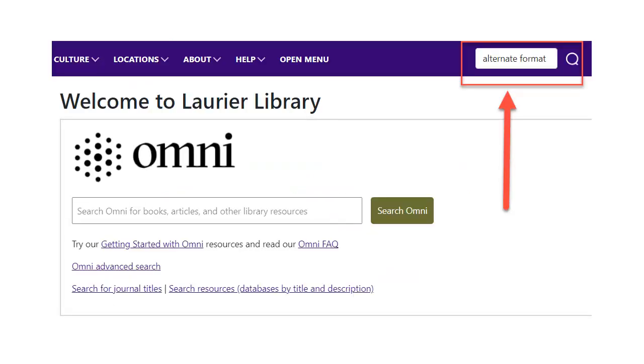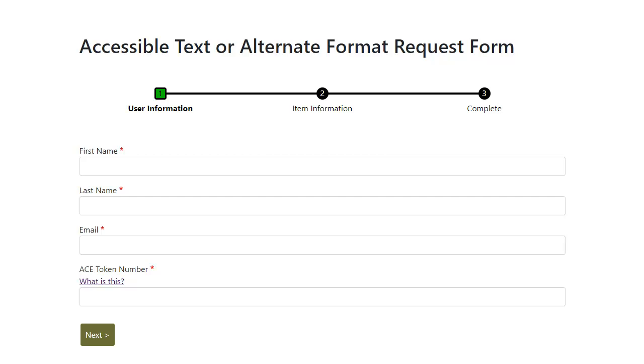You can also make a request from the library website. Go to the library's main webpage and type Alternate Format Form in the upper search box to find the alternate format request form. Fill out the form and put in your ACE token and submit your request.